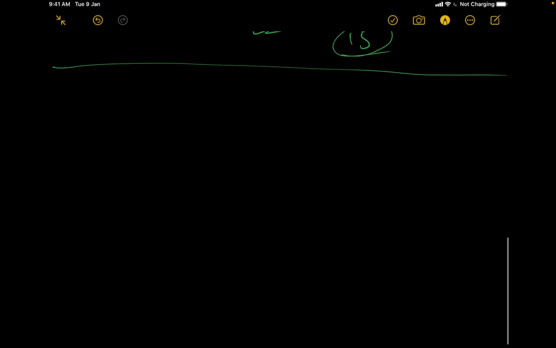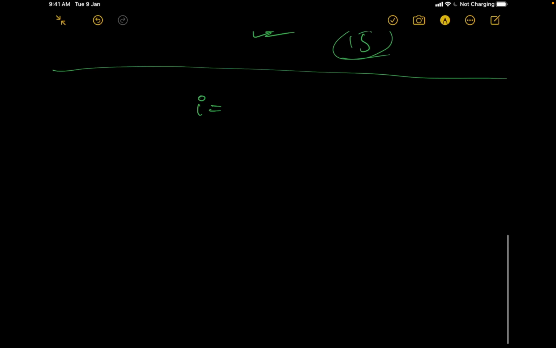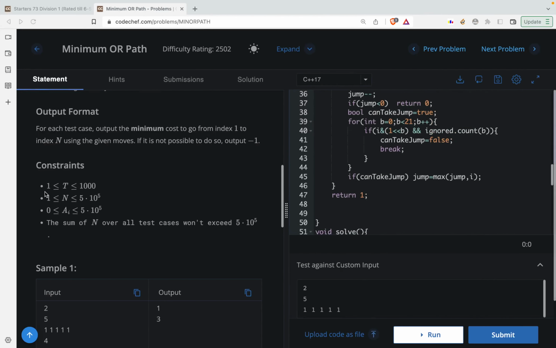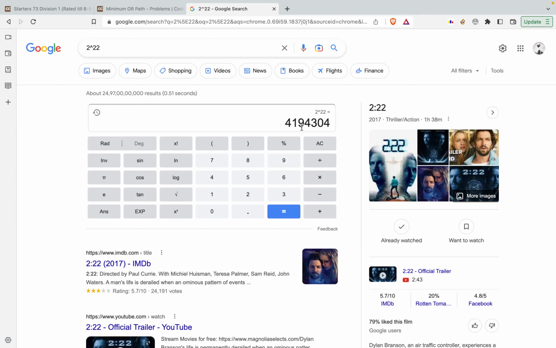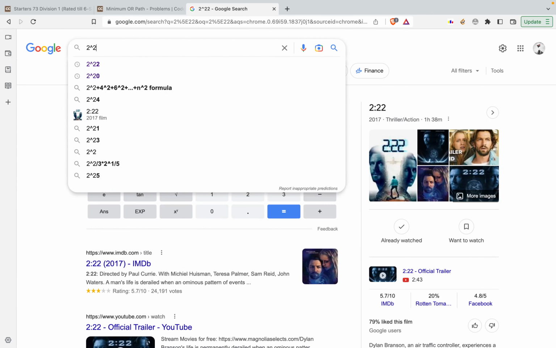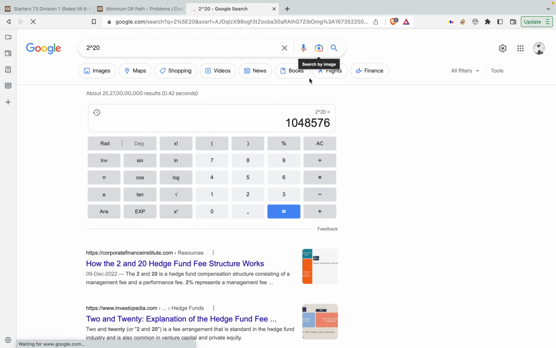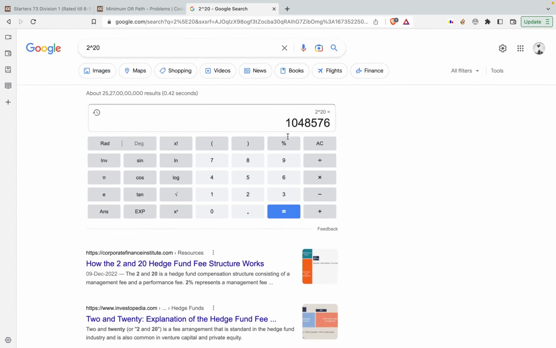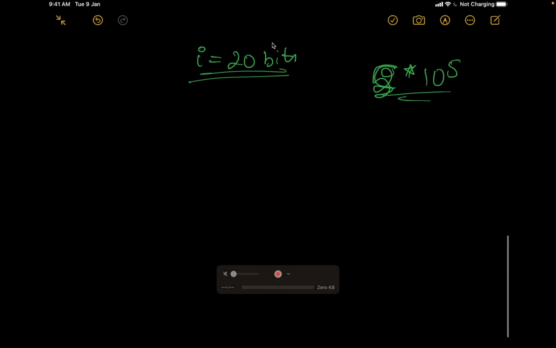I'm having 20 bits in total, because the number we are having is 5 into 10 to the power 5. So let's try to Google it. What is 2 to the power 22? It's a big number. You can reduce it further. You can say 2 to the power 20. So what's 2 to the power 20? Even that is a million. That's more than what you require, right? So this should work. Back to the point, we'll only be using 20 bits.